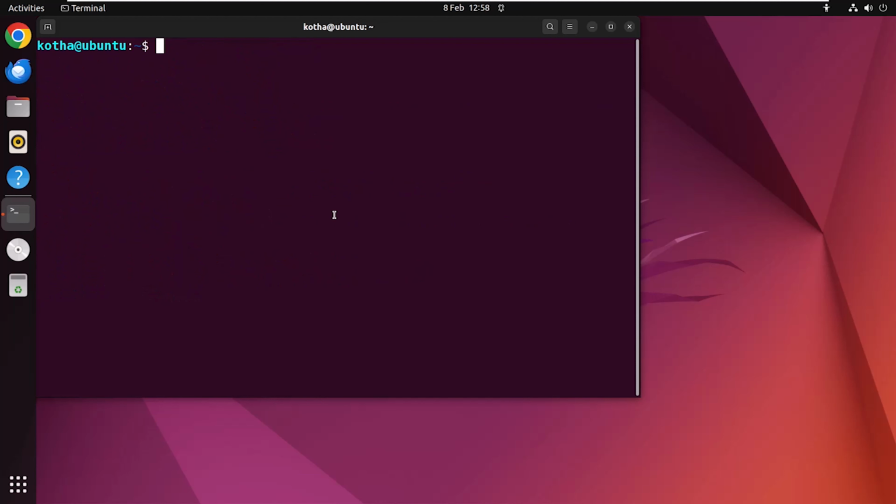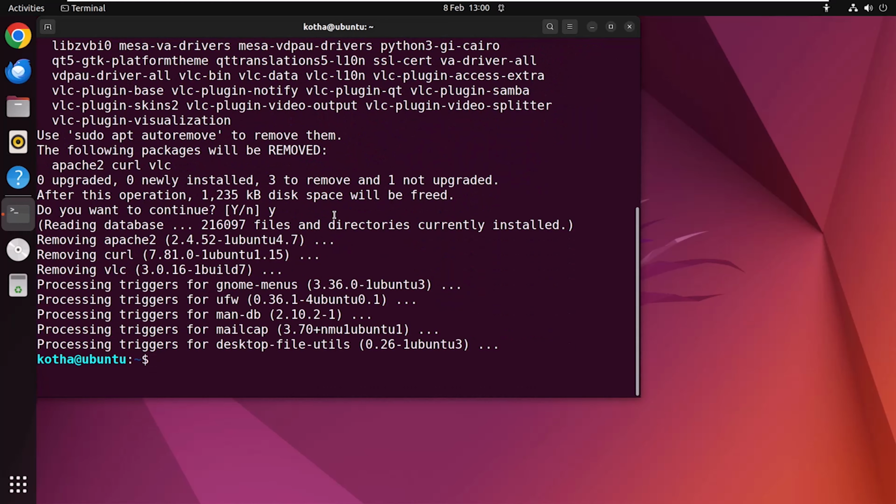If you want, you can also uninstall multiple packages at the same time. So type sudo apt remove and the packages' names: apache2 curl vlc. Look, all the packages I listed have been removed.